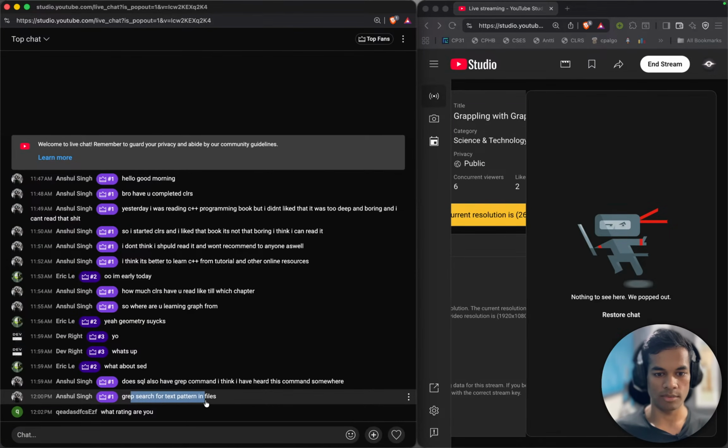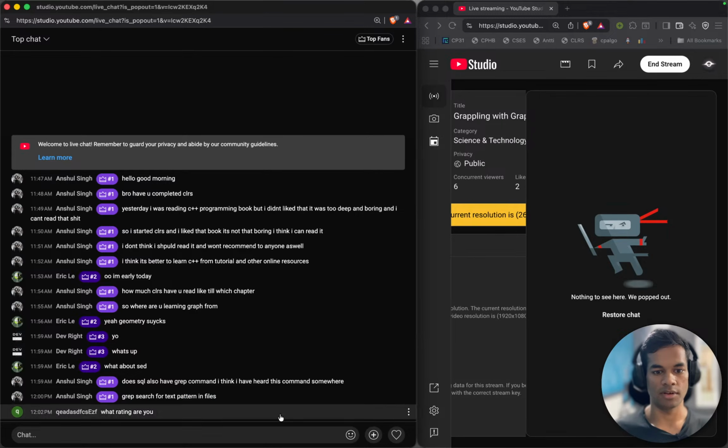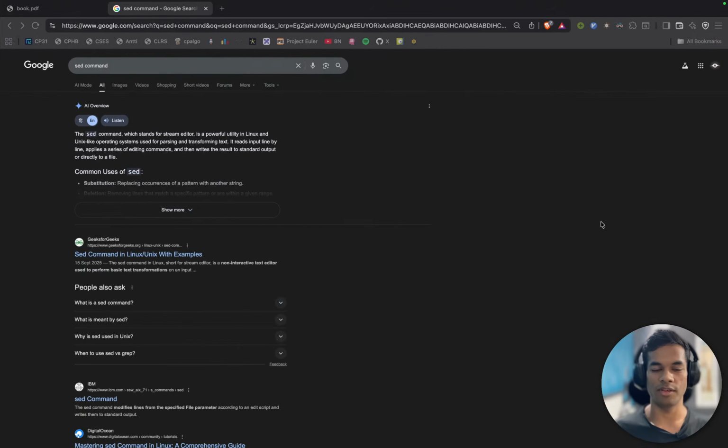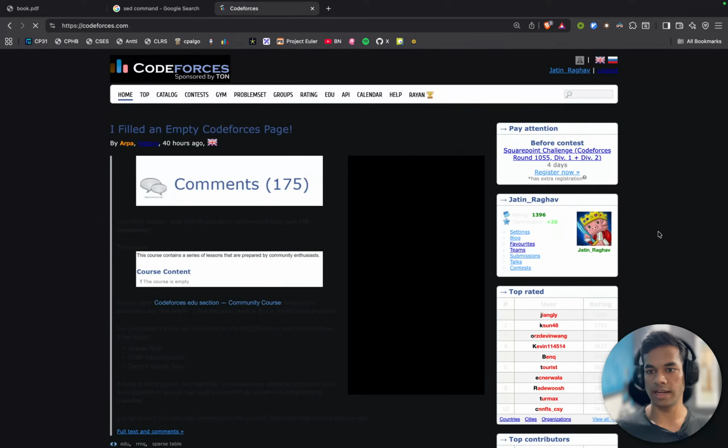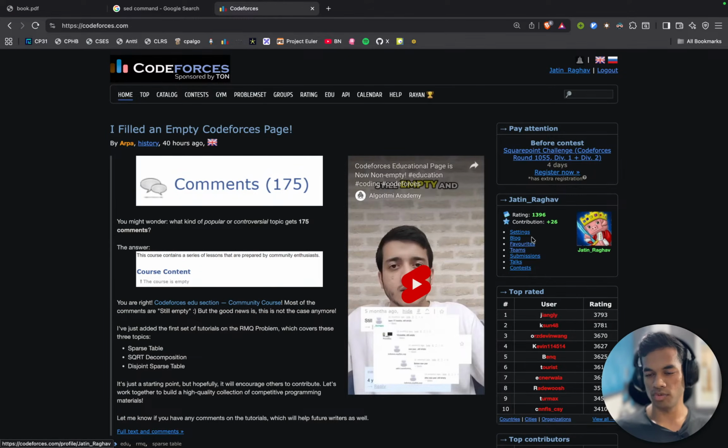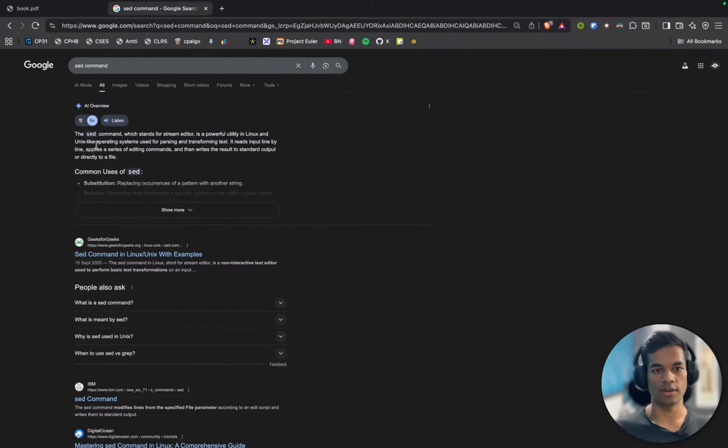Grep searches for text patterns in files. Yes, and grep is very powerful. Right now, why is your username that? That is a crazy username. Right now, the rating is 1396. Almost there, but still very far away from 2000.